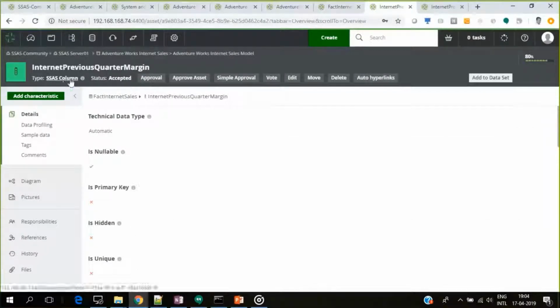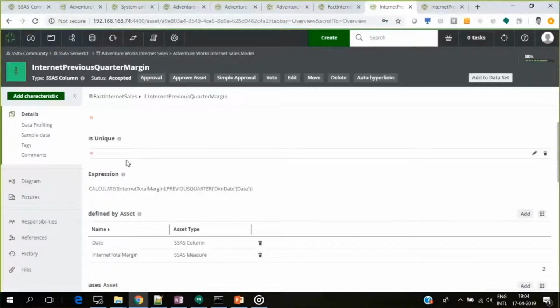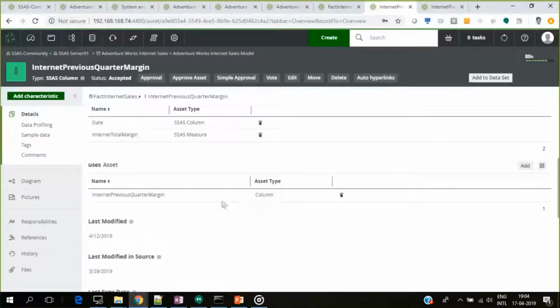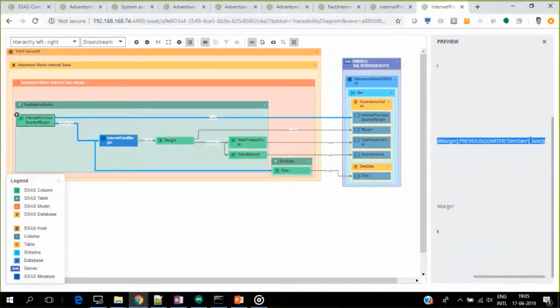Drilling down into one of the columns, it shows the technical data type, nullability, if it is a primary key, hidden or unique, and the DAX expression that is used for calculation of the column. The other columns and measures it uses are also listed in addition to the placeholder for the physical database column asset. Looking at the diagram view, it shows the complete lineage from the SSAS column across its dependencies right to the physical column it is sourced from. The DAX expression of the column is parsed to show its dependencies with other columns and measures.